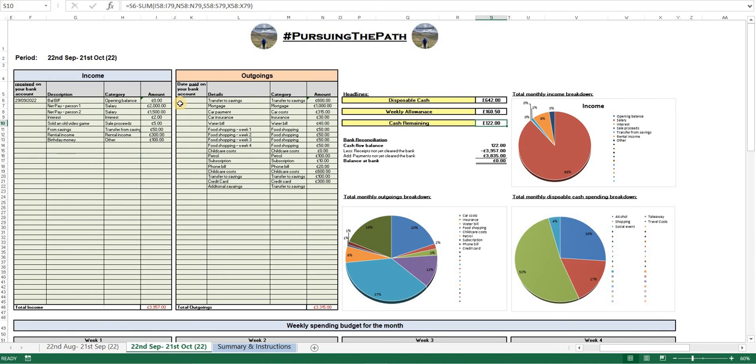So I hope this is really useful. I've used this for over a decade now, and it's really helped me just get a hold of my finances and maximize what I put into my savings and investments.